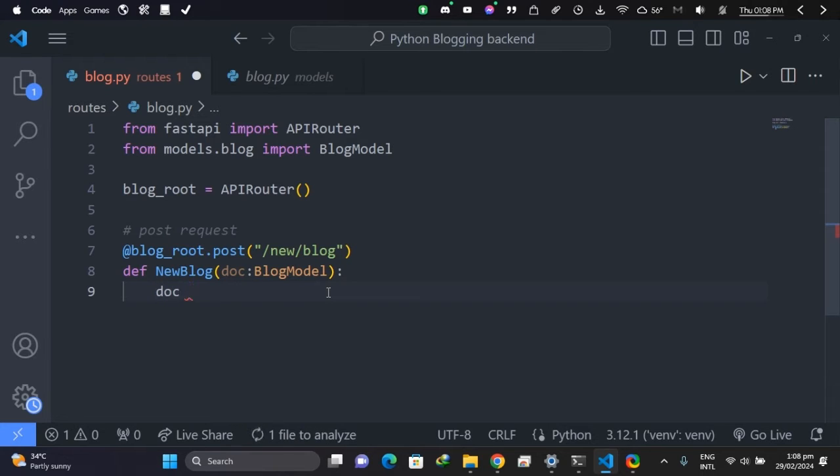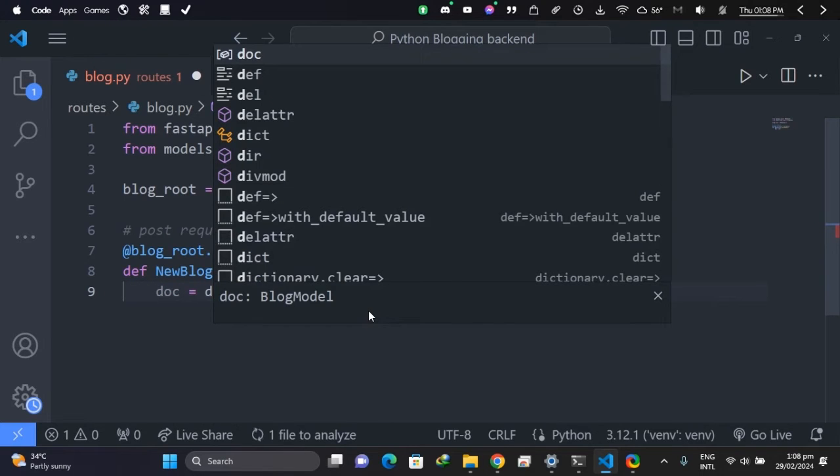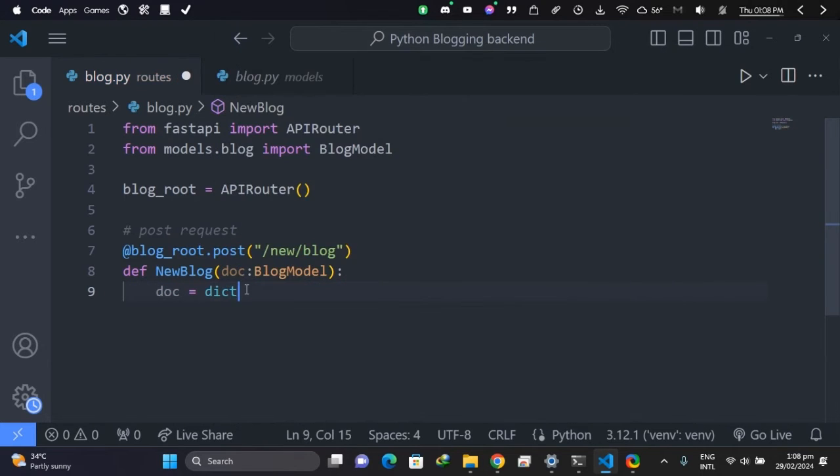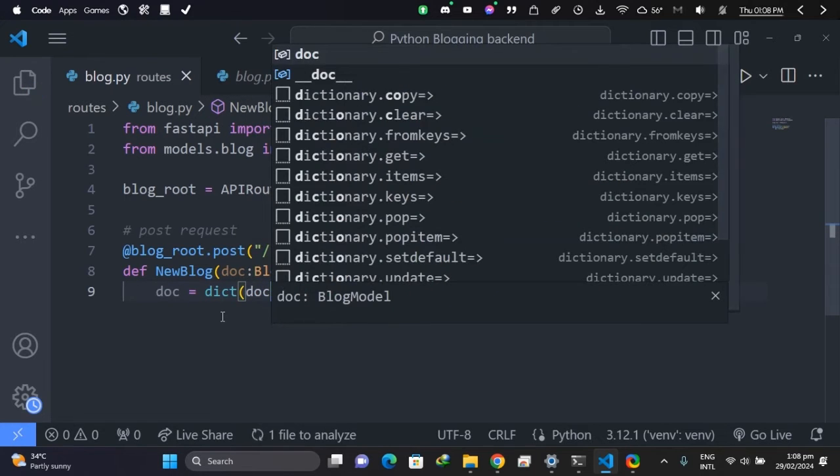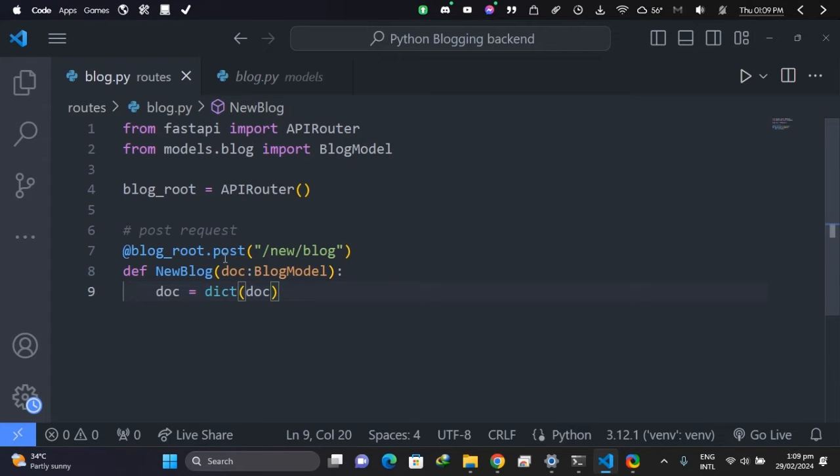So let me create another variable. I can just call it doc again. Then I'll grab my doc over here and I'll try to convert it to a dictionary. To convert it to a dictionary, first of all, write dict and then you open parentheses, then you put the doc over here. This will convert the data into a Python dictionary. So I can simply return the data back.